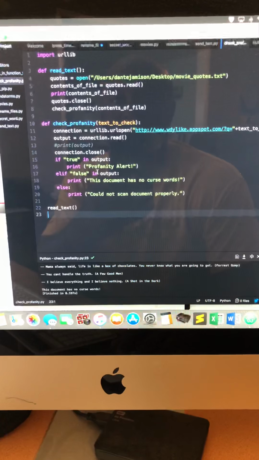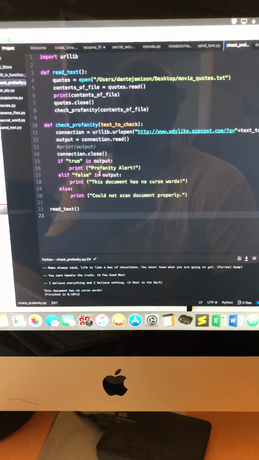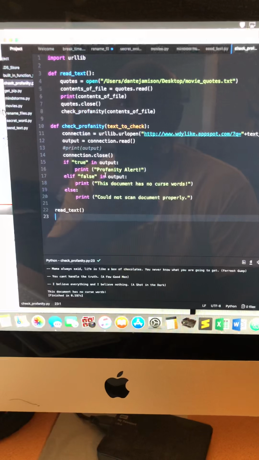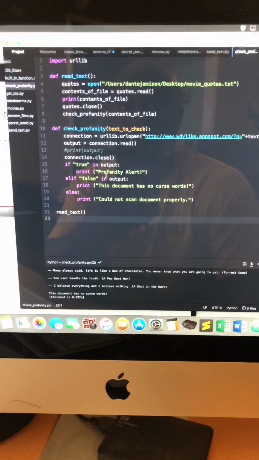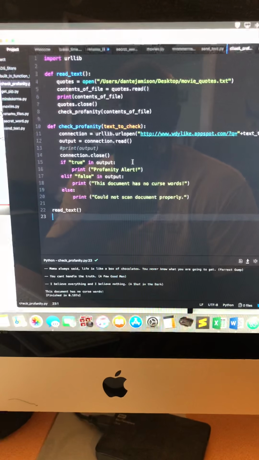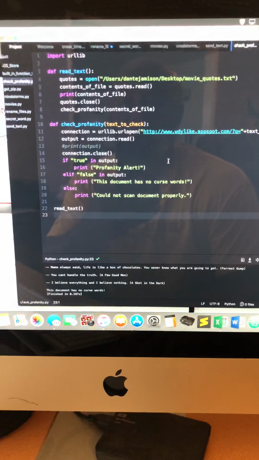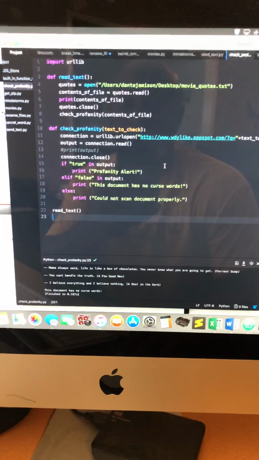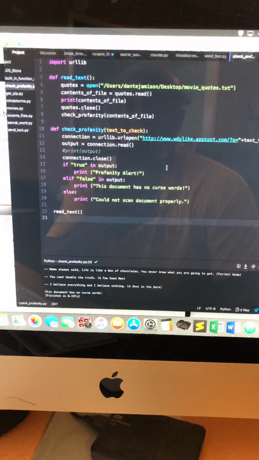And the first thing we had to do is break down how we were going to do this, and there was pretty much two steps. I wanted to be able to read or scan a document and also find the inputs of what is considered profanity. I thought I had to create a list, but there was a pretty cool tool that we were able to use on the website, and this is how we did it.